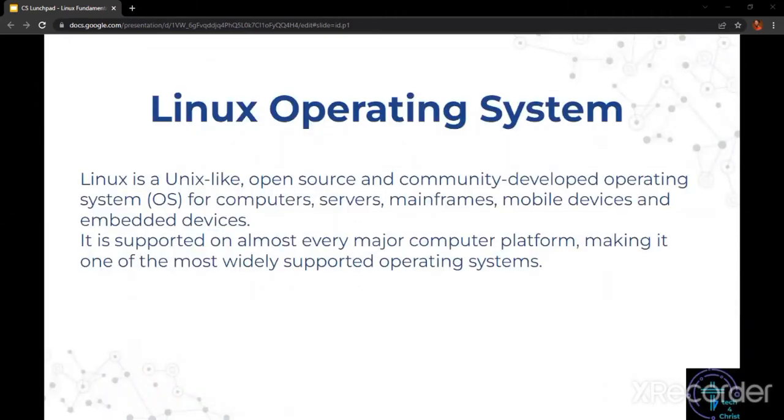Linux is a Unix-like, open source and community-developed operating system for computers, servers, mainframes, mobile devices, and embedded devices. It is supported on almost all major computer platforms, making it one of the most widely supported operating systems. Linux is one of the most reliable and secure operating systems, which isn't prone to malicious attacks compared to Windows. Android, which is the most popular mobile operating system, is powered by the Linux operating system.